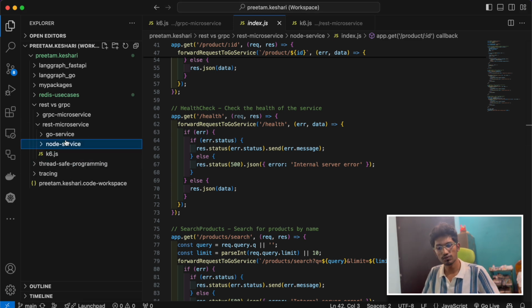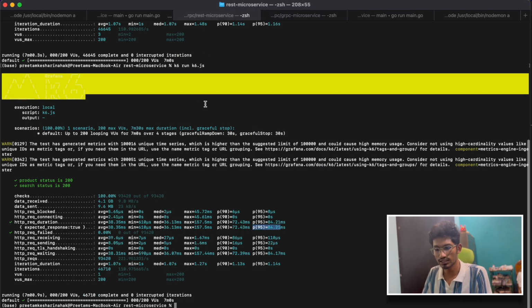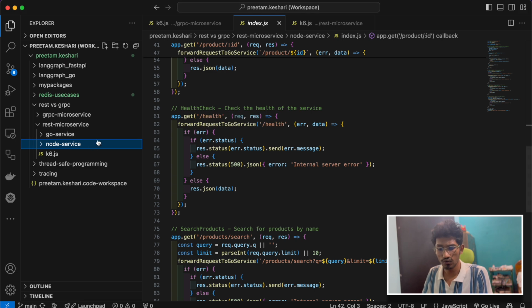First we'll go to the REST-based microservices. Before I jump to the code, in the meantime, let me just start the load test scripting. So in the load test, before going to the code, I'll just show you the load test script once.